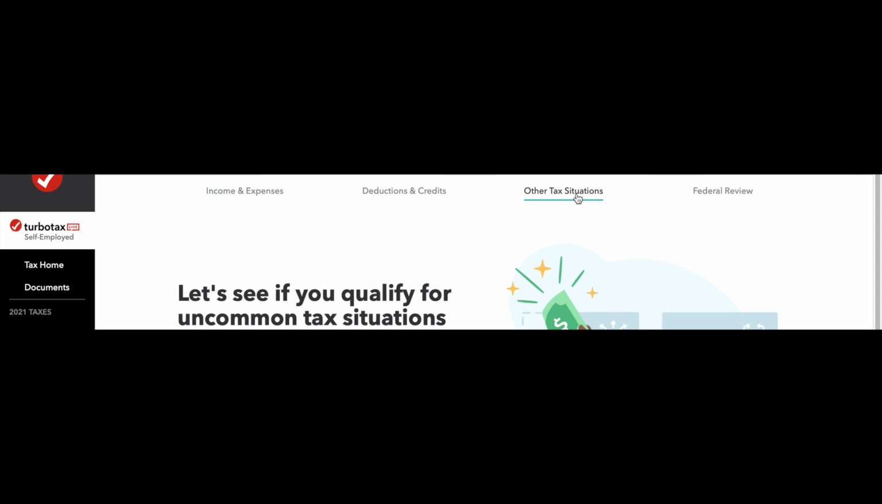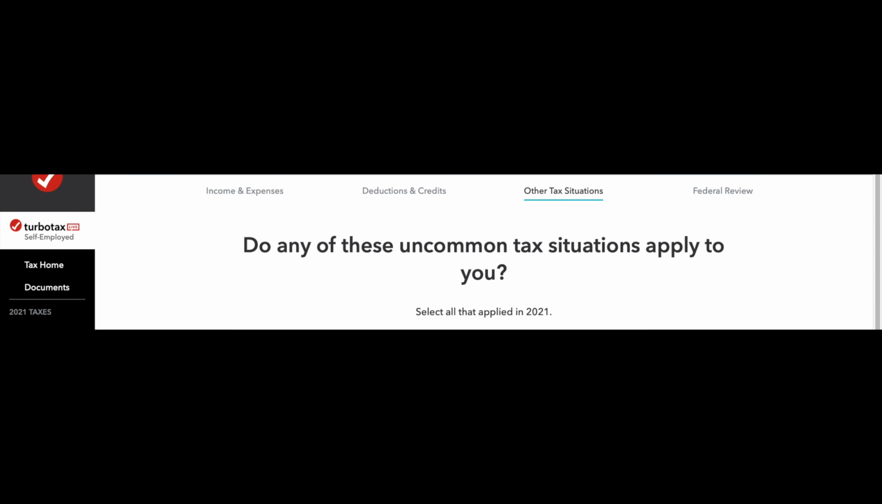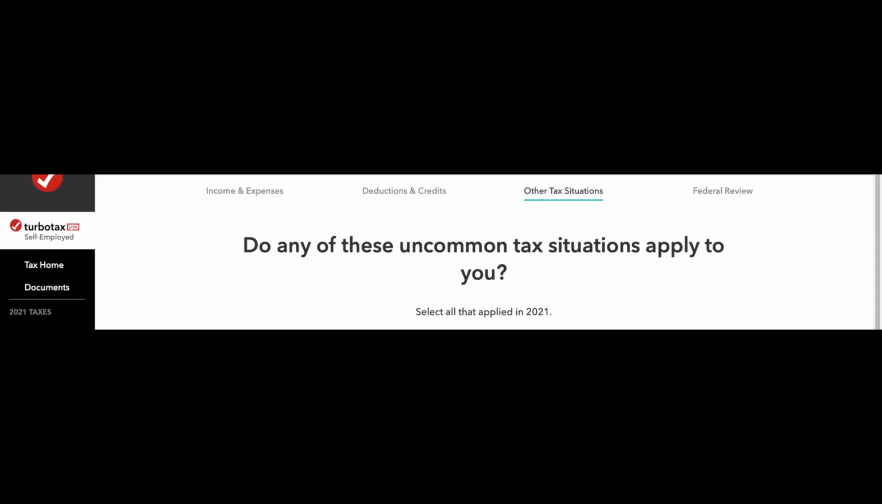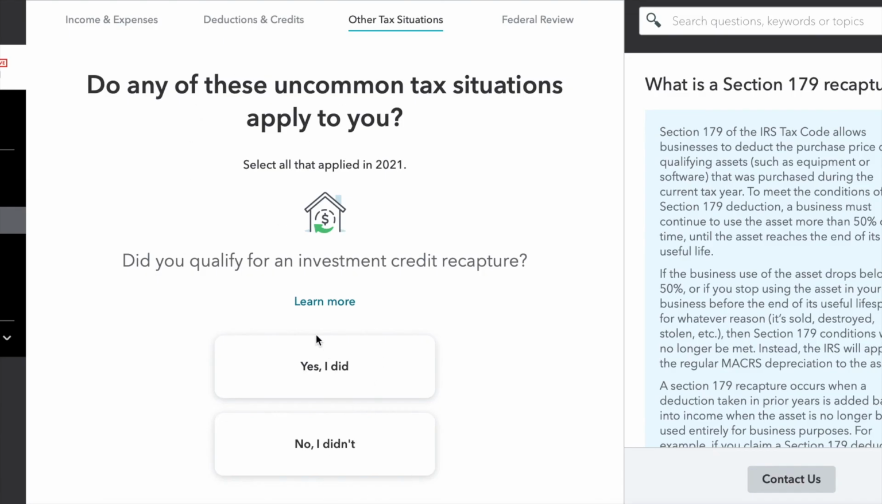And let's see other tax situations. It says, do you have any uncommon tax situations to apply? You can read what they are. You can click on learn more. It will give you what these are. Like for any question you have, you can click on learn more. It looks like this, right? We are under other tax situations. If you have any questions, you can always click on the learn more option. You always have it on all the pages, so you just have to read everything and go through it.